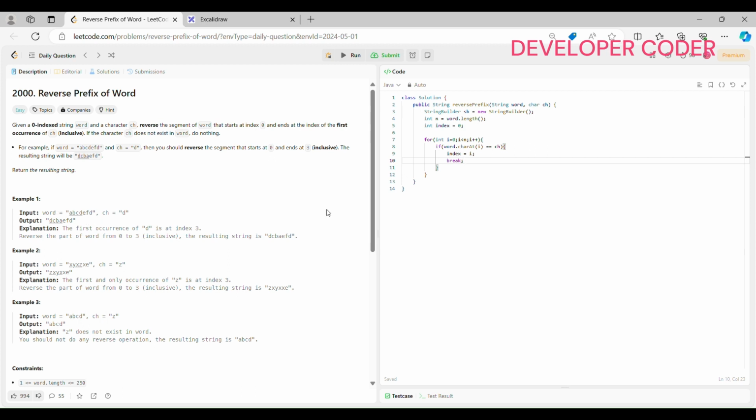Okay, so this is done. So I have found the index of this d. After finding the index of d, I have to run one loop to reverse the characters. From d to a I need to print, right?